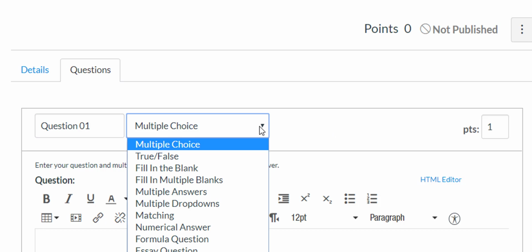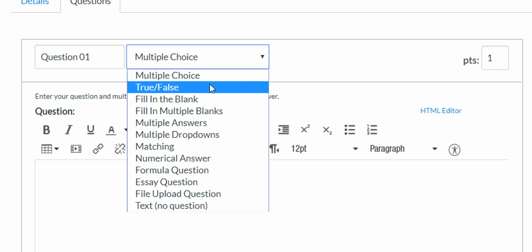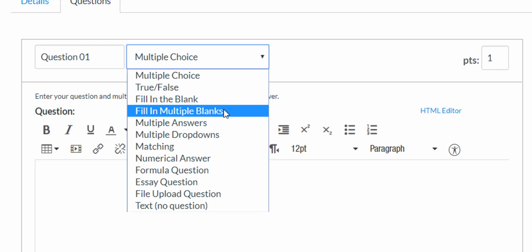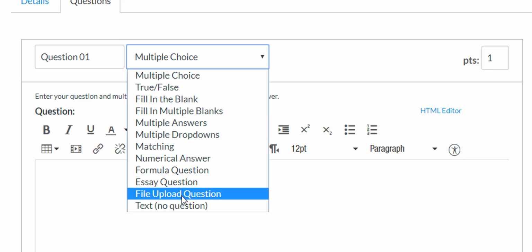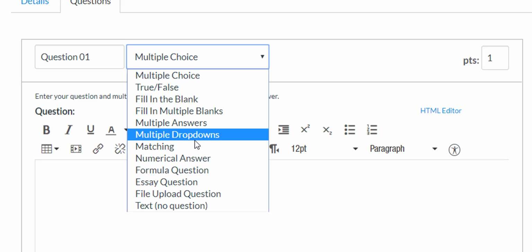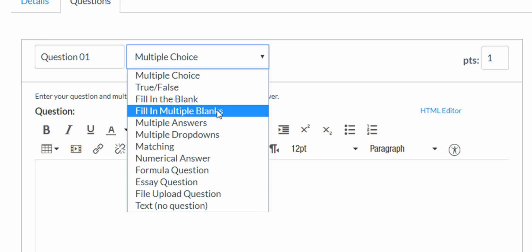So we have a lot of different types of questions that we can drop in. Multiple choice, true, false, fill in the blank, fill in multiple blanks, multiple answers, multiple drop downs, and hopefully you've been a teacher long enough or a professor long enough to understand what these different options are. If not, we can go over that in a different tutorial.